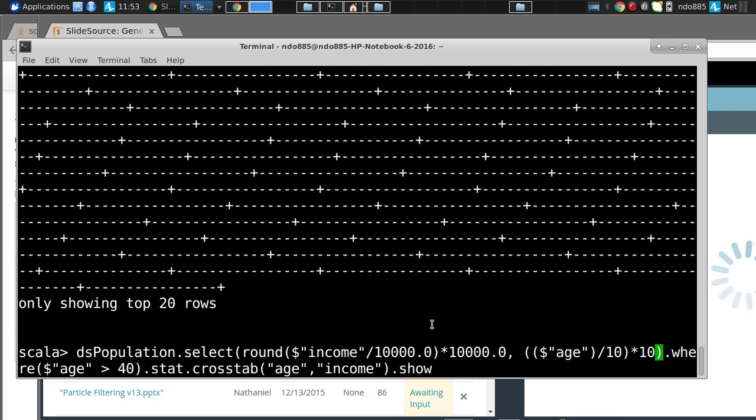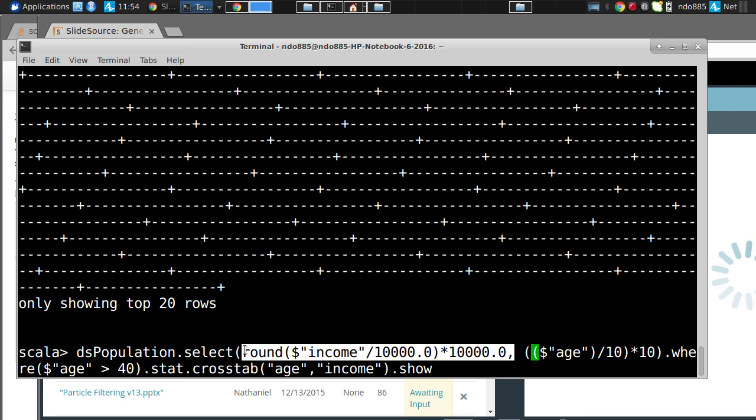Now, by the way, don't put this thing in front, or else it will try to compute it as an integer. So what did I say that this was? It's a reference to a column, this thing. The dollar sign here is a column reference. This is a computed column, this thing divided by that. This is a computed column. And this is a computed column.